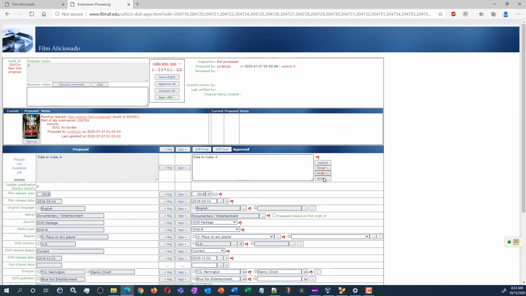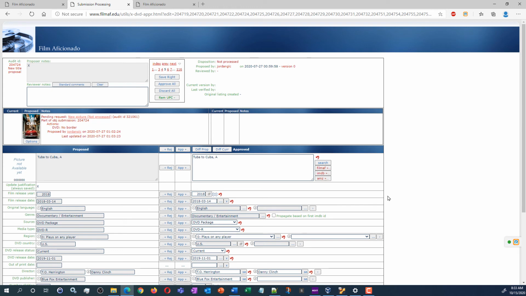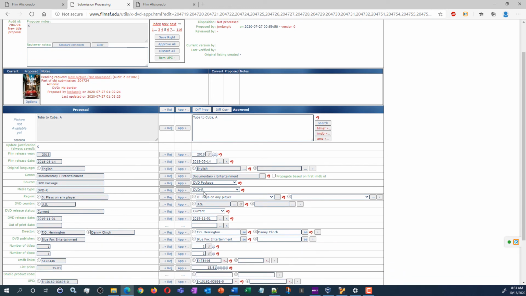And then over here you have different search strings. You can say, okay, let's see if this title is already in Film Aficionado. So I highlight whatever it is that I want to search for, and that exists as a film listing. You see over here, film, right? He is submitting this as a DVD or a DVD-R.